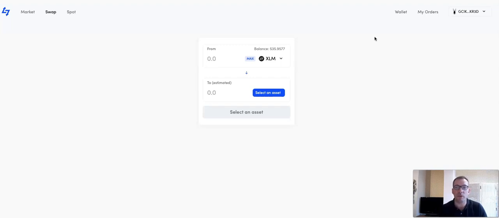But until then, we can still do it, but just with an extension. Whether you've got Chrome, whether you've got Brave, whether you've got Firefox, whether you've got Microsoft browser, it doesn't matter. Rabet is present on all.